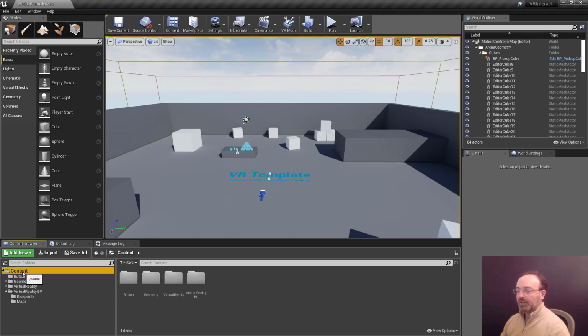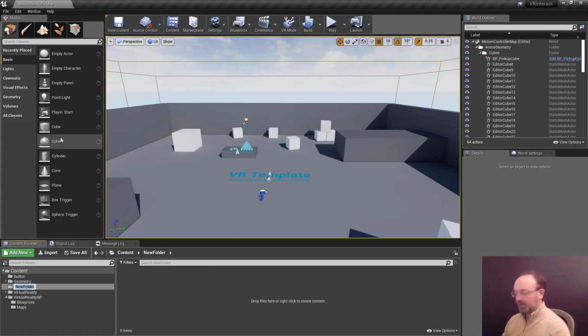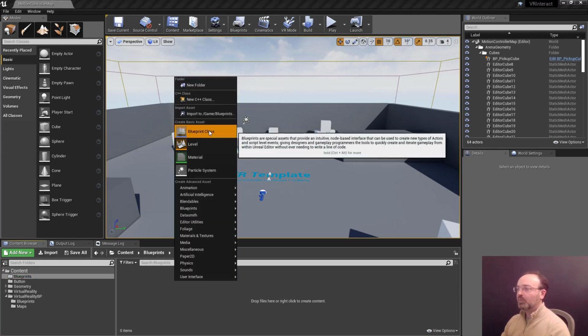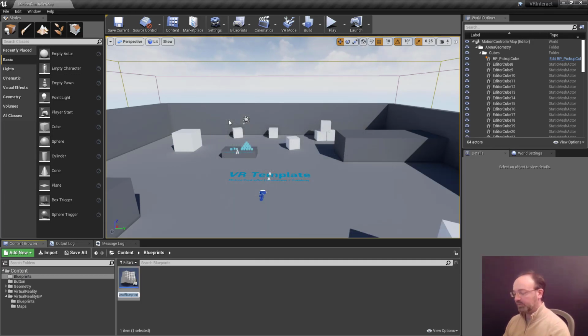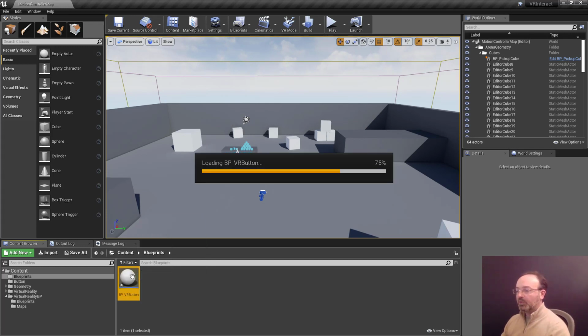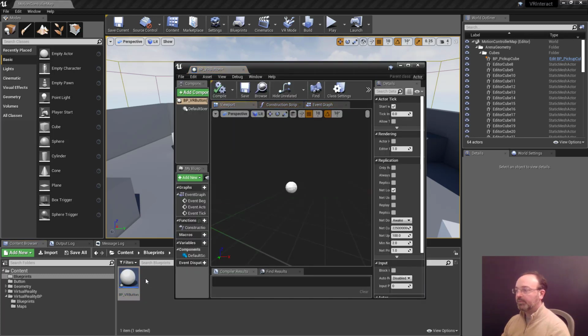In the meantime, we go again on content, and just to stay organized, we create a blueprints folder. And inside this folder, we right click, blueprint class, actor. We want to create a new blueprint actor. We call this BP VR button. Takes a fair name. And now we open it with double click.